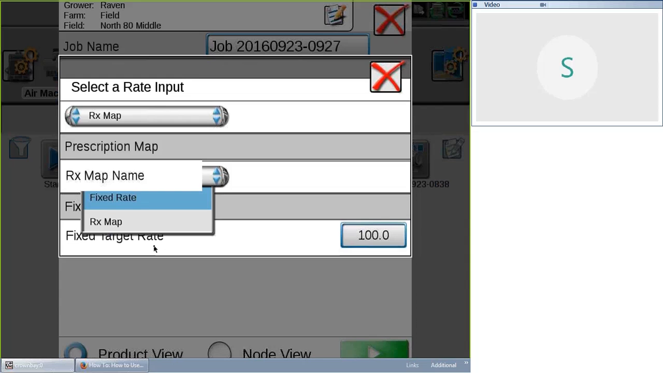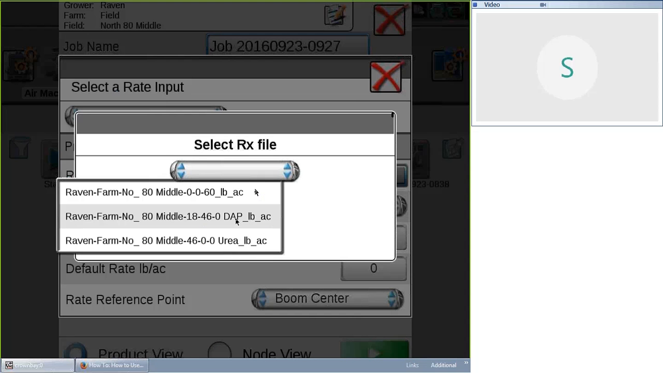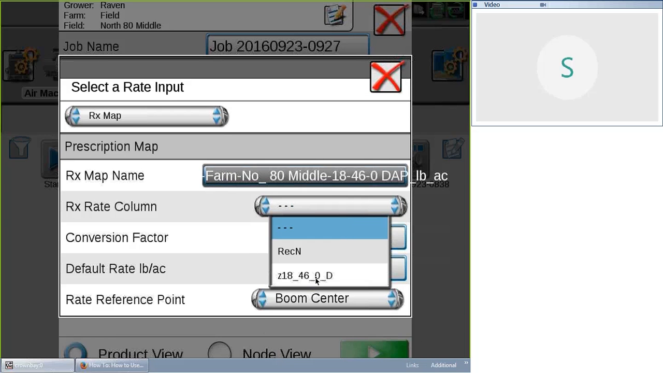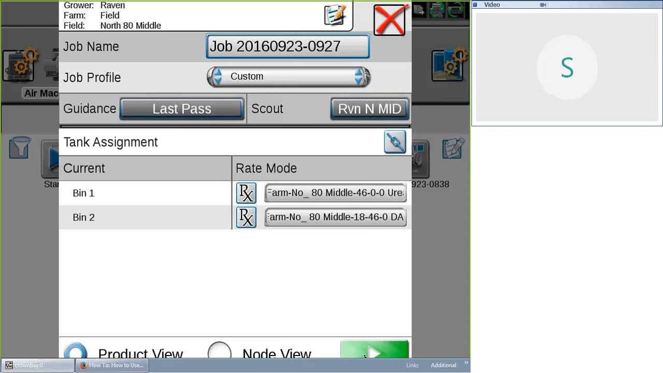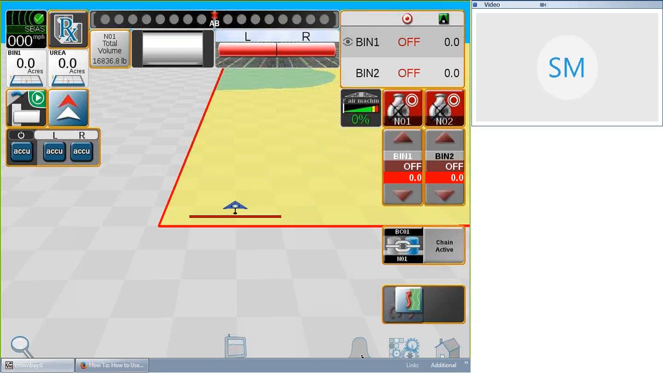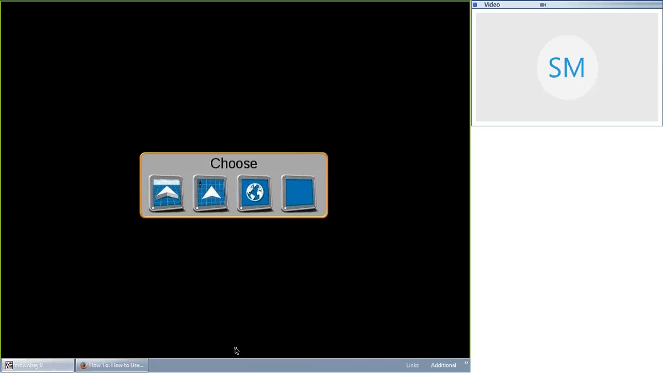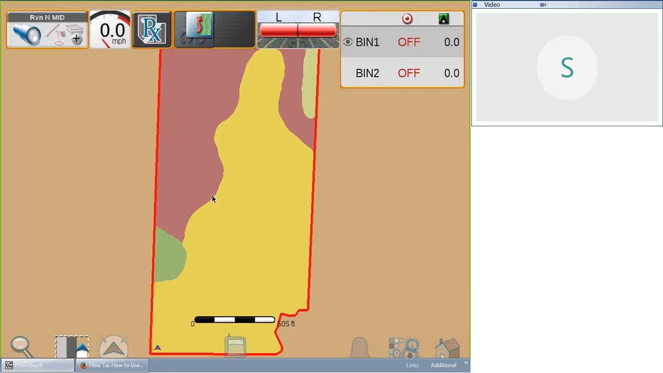We'll load one here quick for the product 2. We're going to load our DAP over on this one. Select our rate field. I'm going to leave my conversion factor and boom center. And at this point, we're ready to open a job. So I already have my screen widgets laid out here. We can talk a little bit more about some of these widgets in a little bit. You can see my RX map and my boundary. I'm going to go to the field review screen, go to the second one from the left, and that's going to pull my whole field into view. I have my extents option, the little map with a square around it.